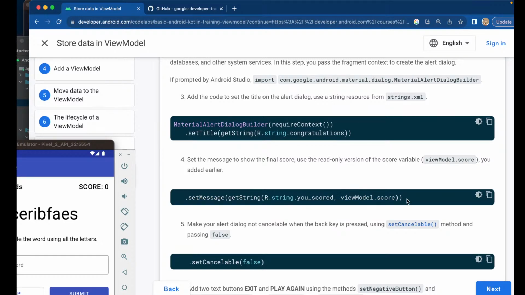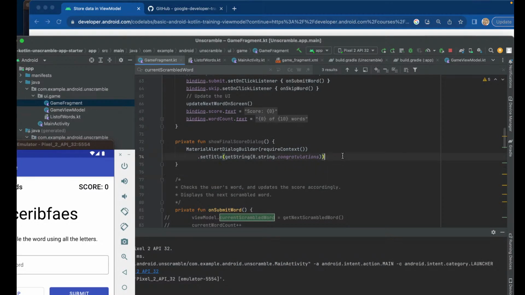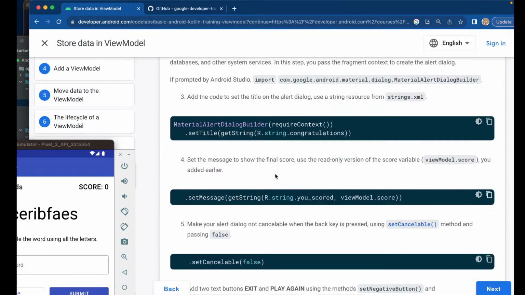Okay, actually we're copying this whole thing right here, and we're going to be adding that next after that, which is set message, get string, and your score is going to be the actual score that's being kept track of inside the view model. All right.